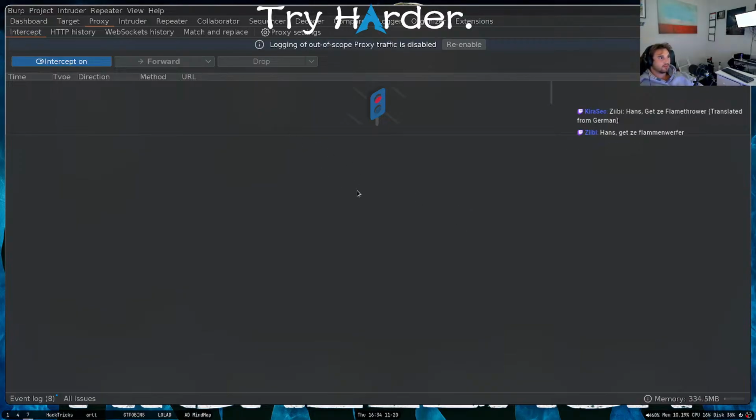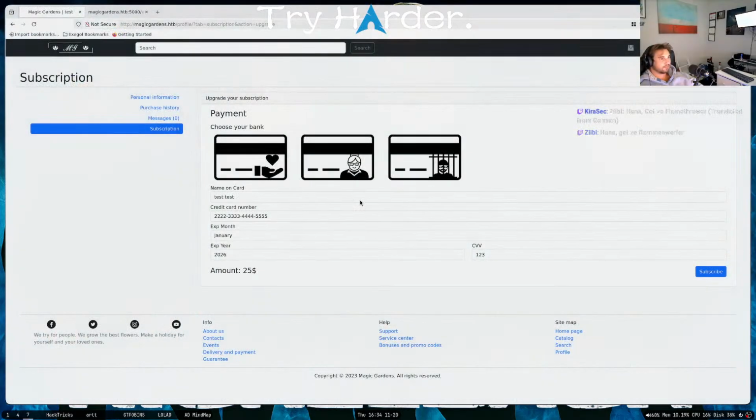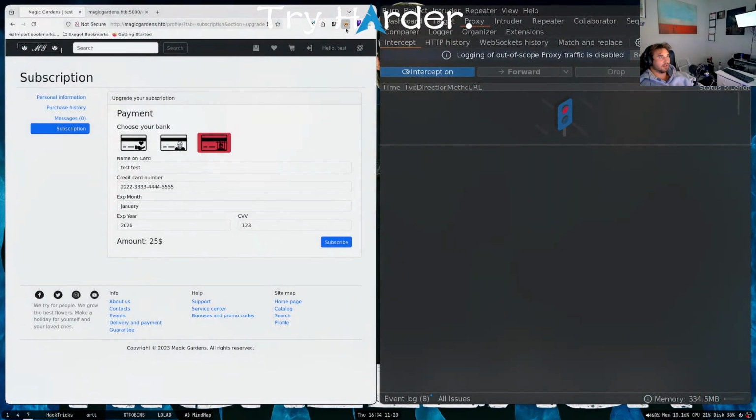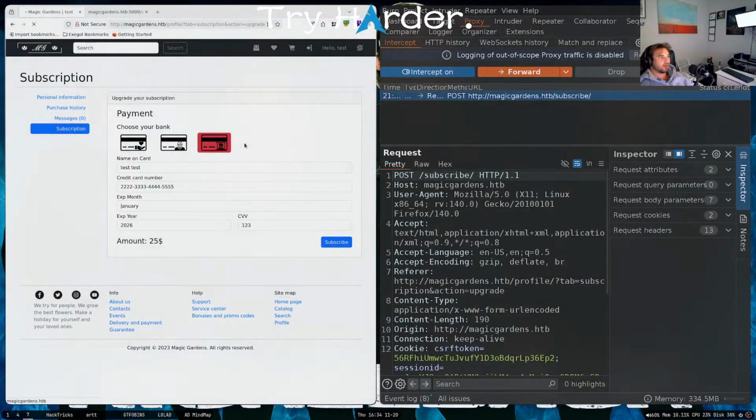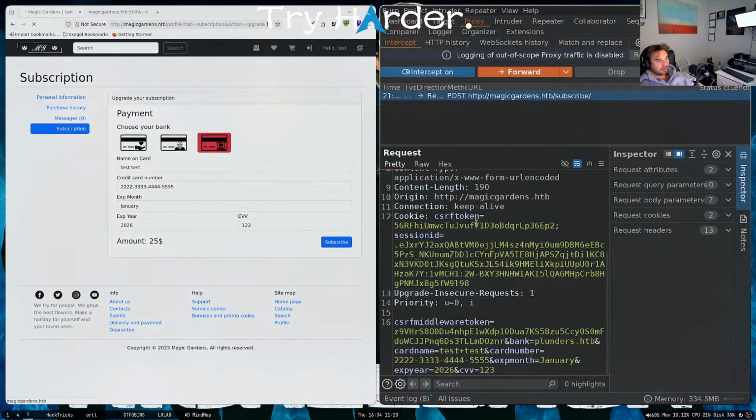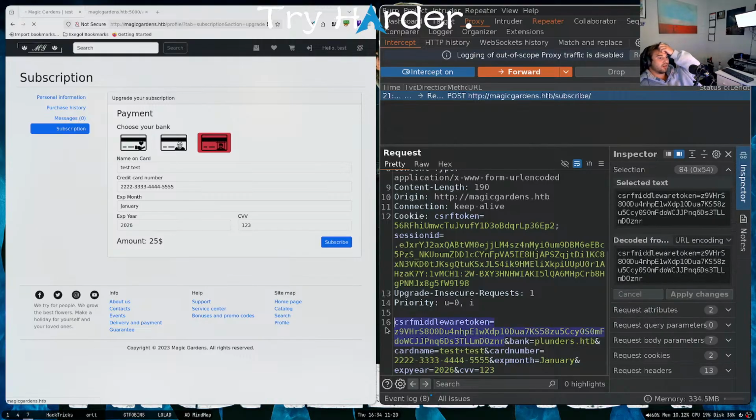What just happened? Oh. Subscribe. Please select one of these options. Jail. Whoa. Is that not doing anything? That's JavaScript then. Subscribe. CSRF middleware token.